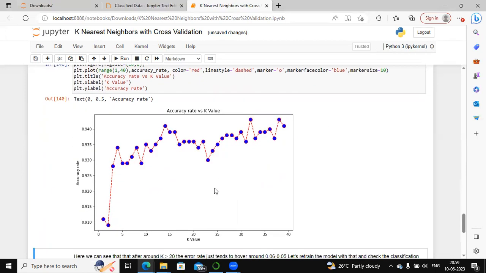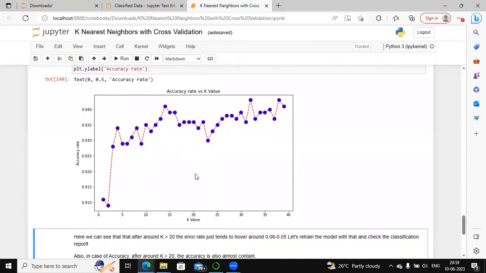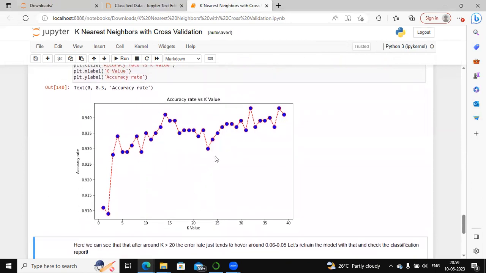Okay, so you could see from this figure that the accuracy rate is higher over here, and it should be stable. So you can take the k value to be 15, or you can take the k value to be 20, because here also it's stable. 17, 18, 19, 20 it's stable. So you can take the k value to be 20, or 25, 27, somewhere around that value.